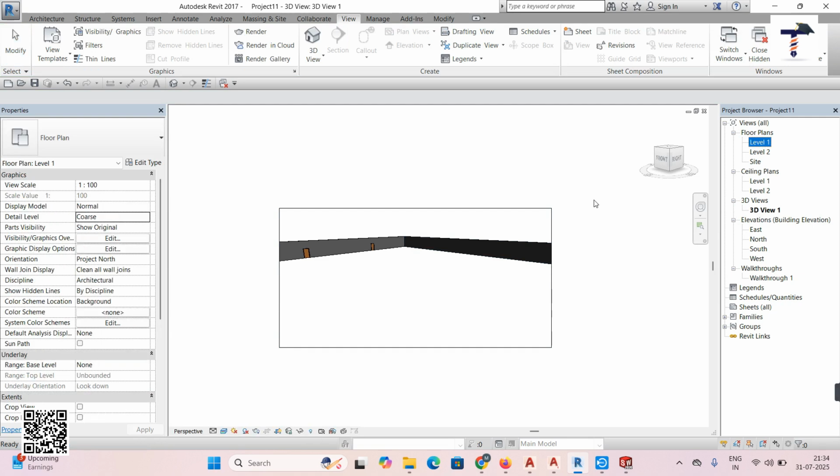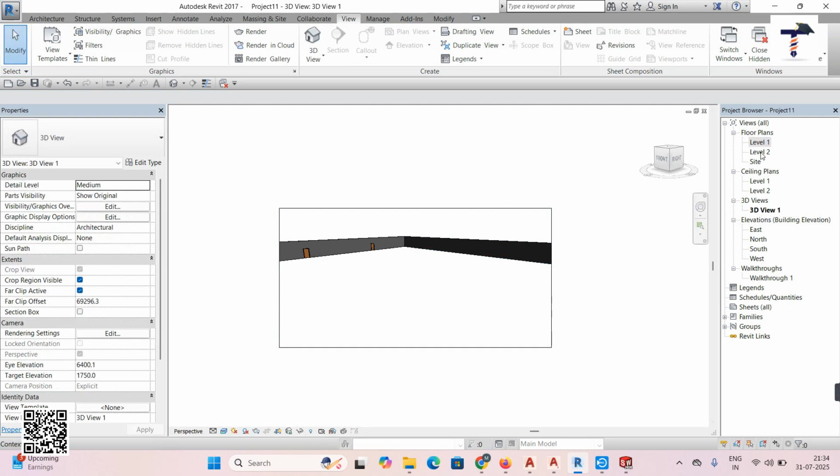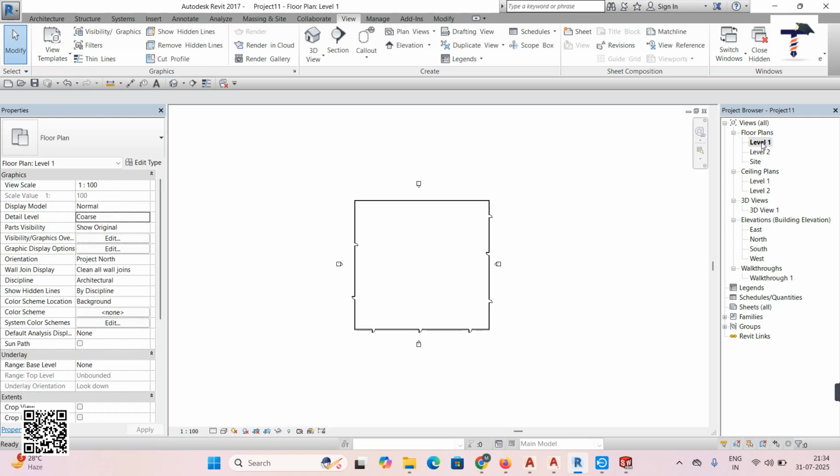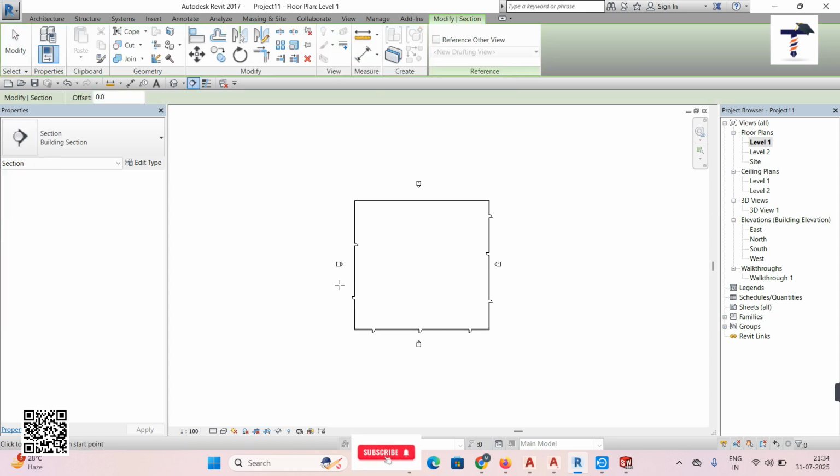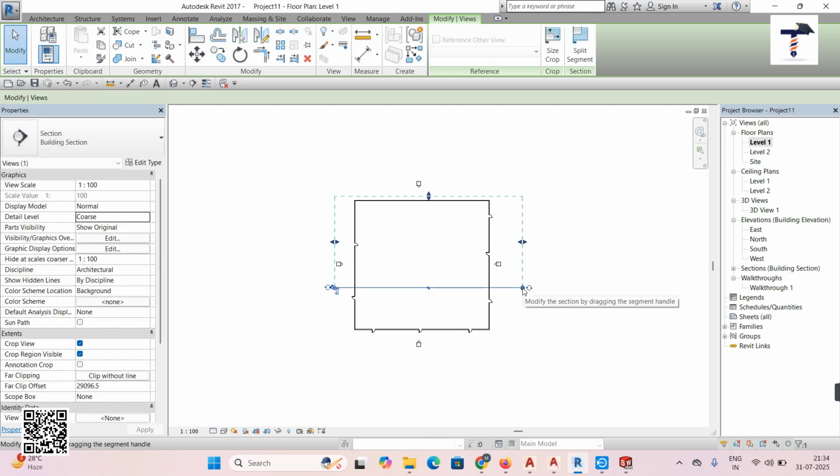Now how to create a section view. Suppose go to Level 1, then go to Section. Now this one is cutting here. So now this one is the section. In this position, the section view is created here. Suppose this one is the crop view, cutting here. Crop region visible, so now this one is check or uncheck.